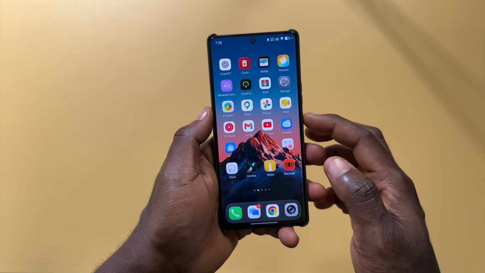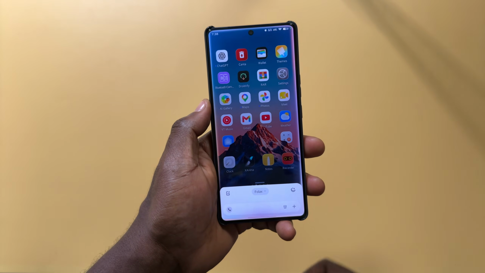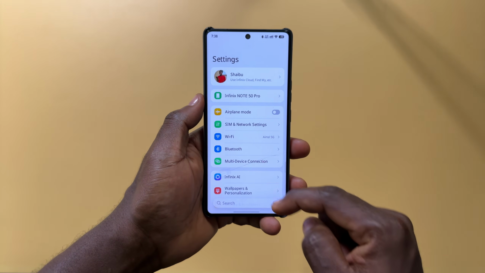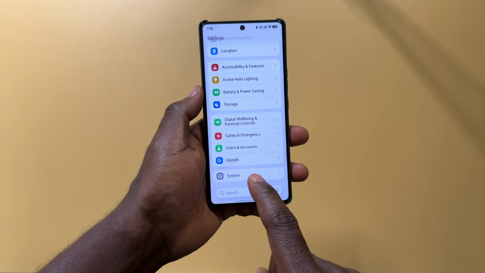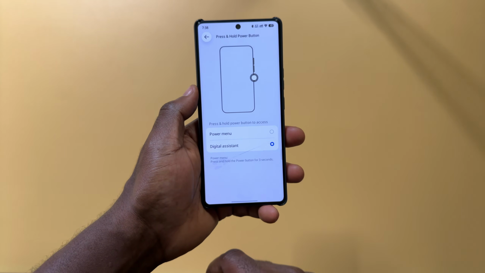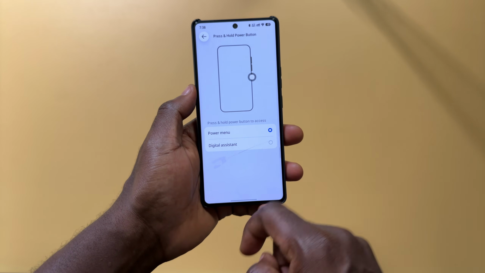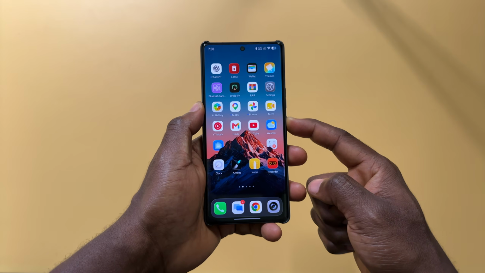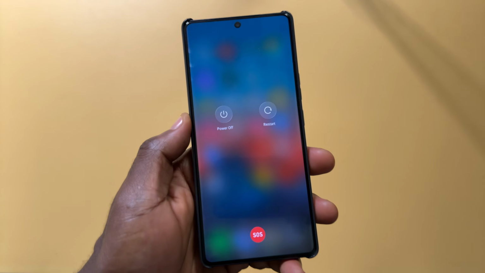For the final tip today, your Infinix device may be activating the AI assistant when you press the power button. Most people press the power button on their phone to either turn off the phone or restart it. So if you want to deactivate the AI assistant feature when you press the power button, here is how you do it. Go to settings, scroll down to system and tap it. Then tap press and hold power button. From here, choose power menu. Now when you press the power button, instead of the AI assistant, you'll see the power off or restart buttons.